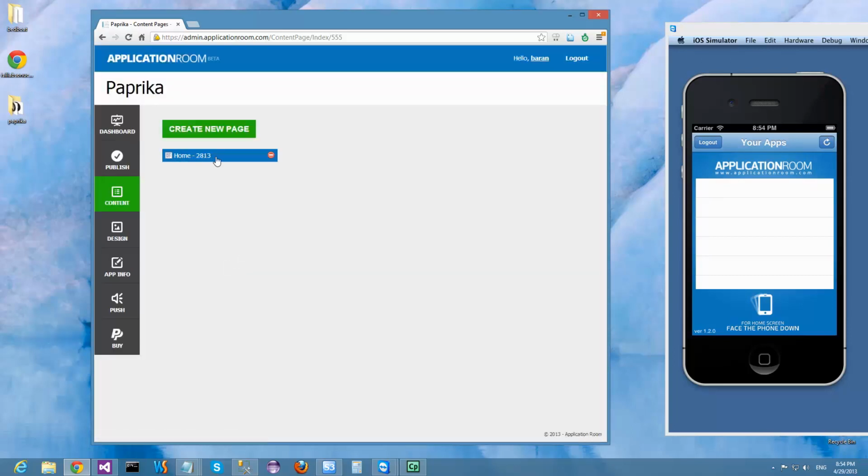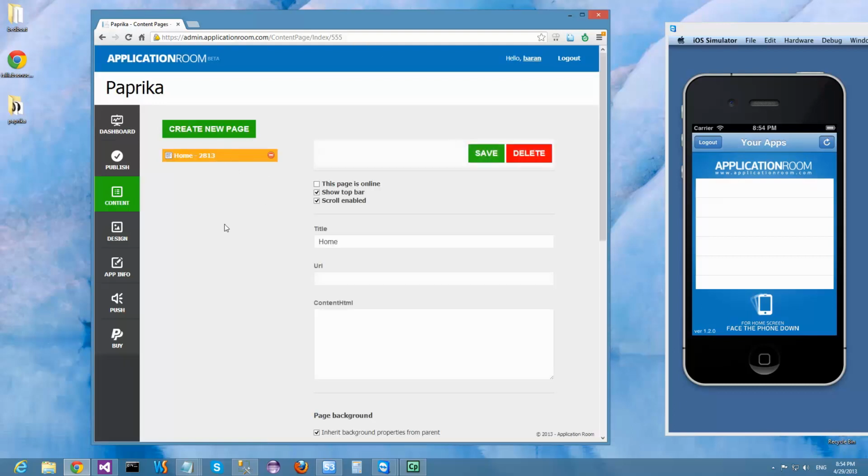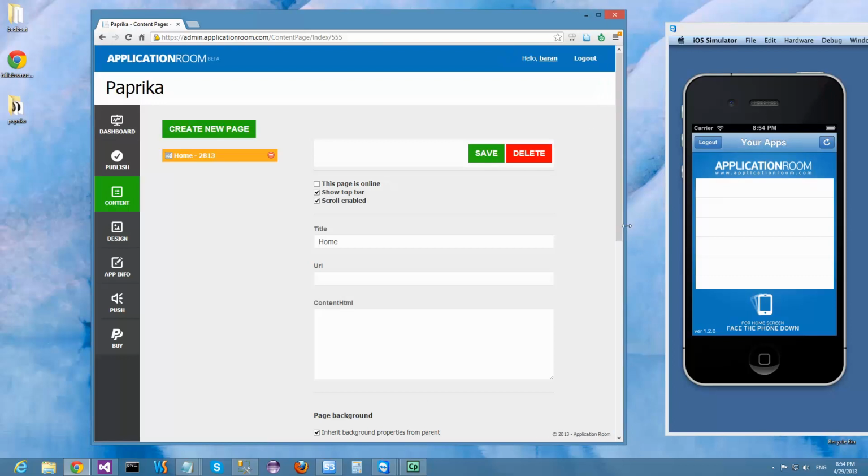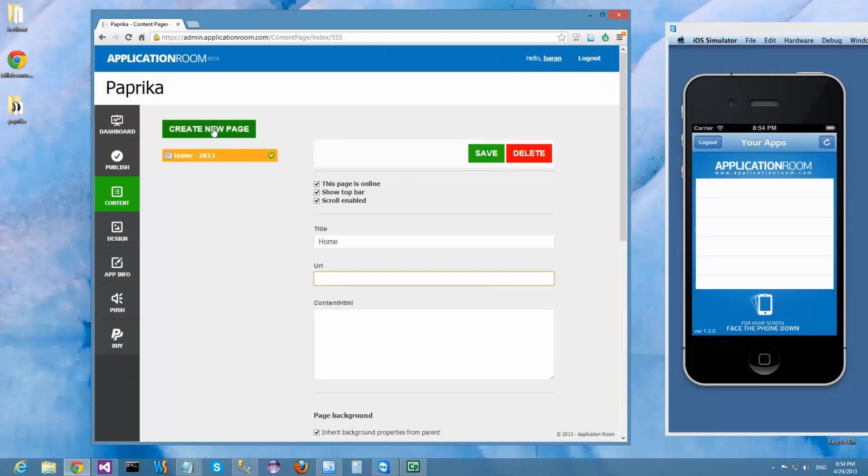So in this left column here, it's not actually a column yet, but here you can choose which page you're editing. So when you click on this page, you see an editor on the right hand side. So let me make this online. And let me write the content here, home page.